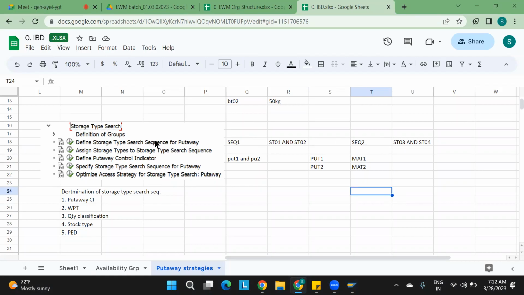Okay, what I have done? Simple. I have created sequence 1 and I have assigned storage type 1 and storage type 2 under the sequence 1. And I have created storage type sequence 2 and I have assigned ST03 and ST04 under this. And I have created the put away control indicator. Put 1 means that is for the mat 1, put 2 means that is for the mat 2. Now, if put 1 is there in the specification, it has to find the sequence 1. I have given this, right? If put 2 is there, it has to find the sequence 2. I have given this. Am I right?